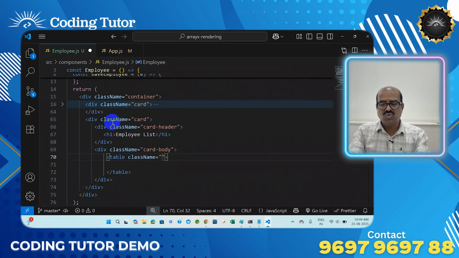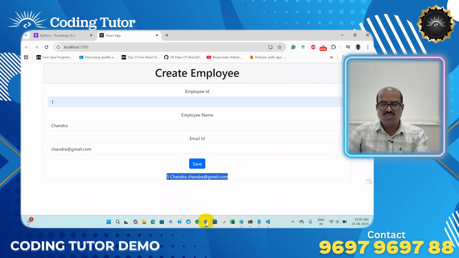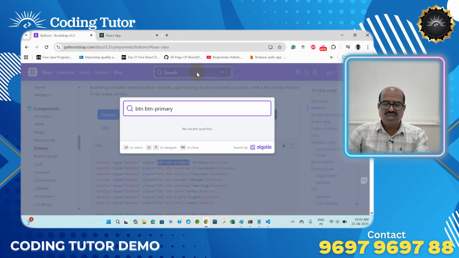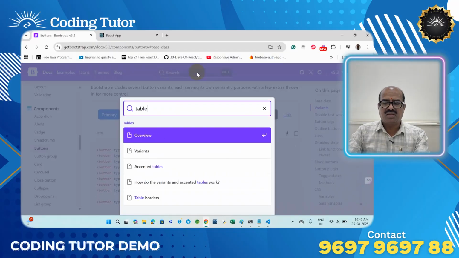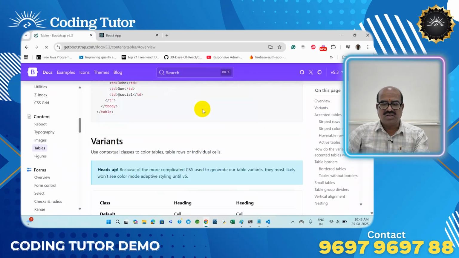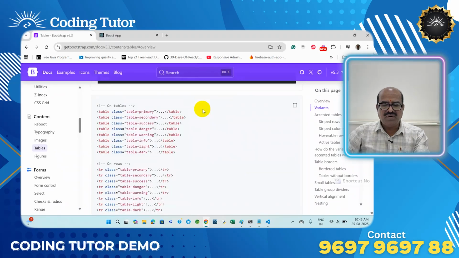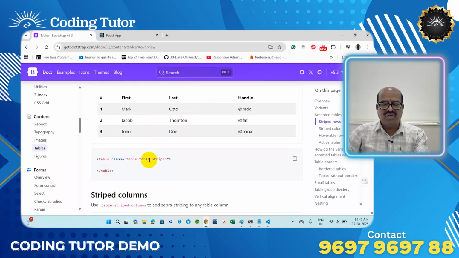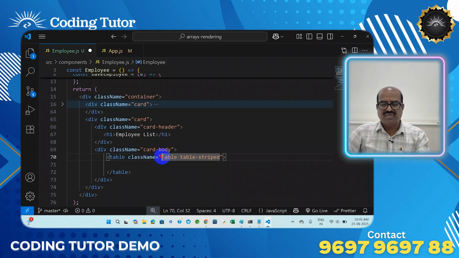For the class name, what do I need to specify? table table-striped. How do you know this one? Go to the getbootstrap.com site, search for table and press enter. Then you get this, with different kinds available. I'm using this kind of class. So go to my component and provide the class name like this.